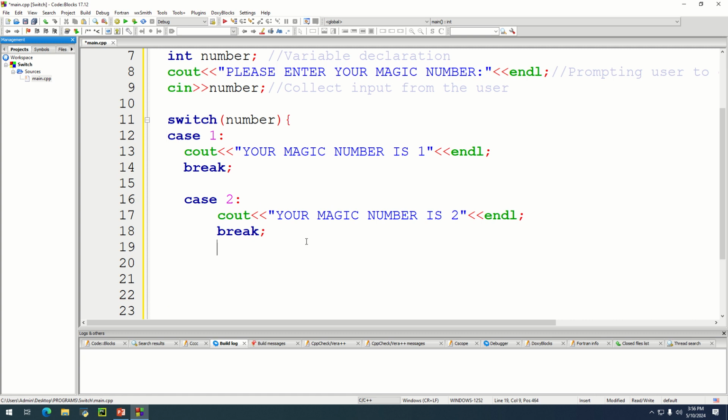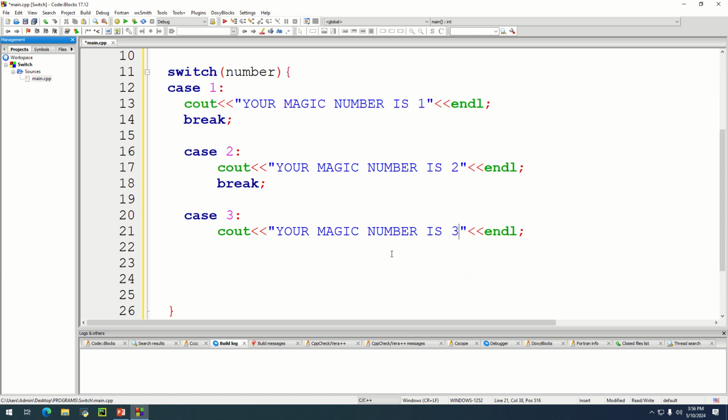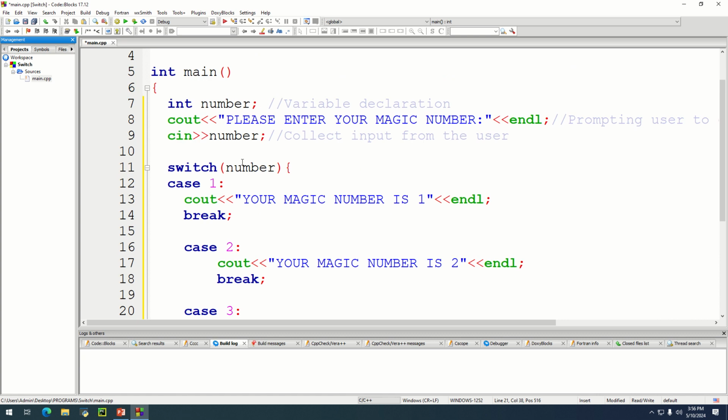All right, so let's go to case 3. We have case 3, cout, endl. So we're going to have "Your magic number is 3." Okay, so we are just trying to check out the value that the user enters.